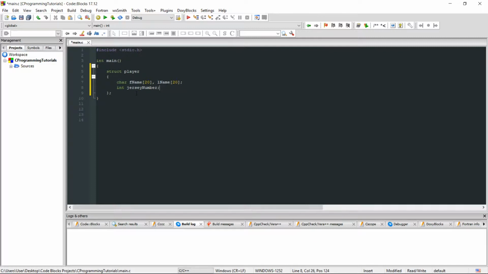Okay, this is how we make it. You can also use, for example, a structure date, because we can use it in player for the date of birth. It has int day, month, and year. This is how I will make the elements of this structure.